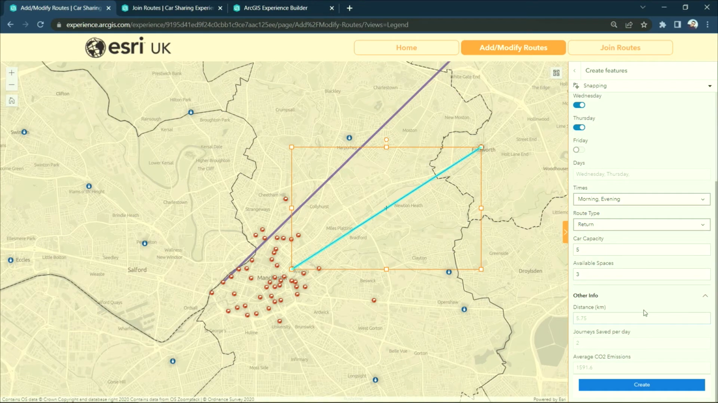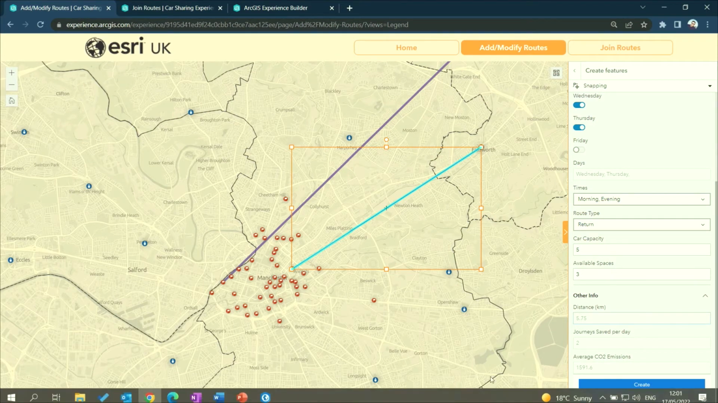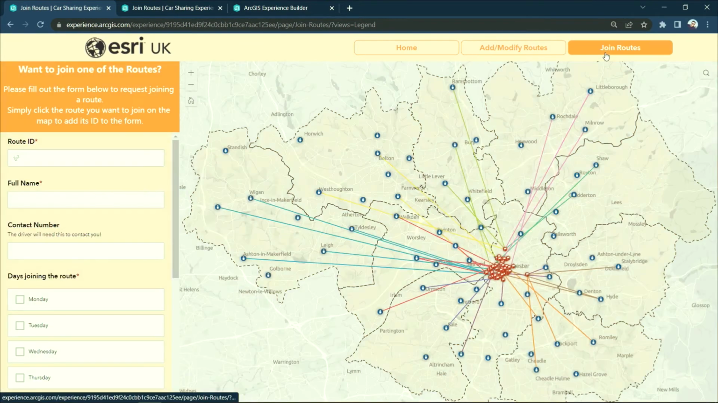Notice with me that as I fill in my route information, the grayed out boxes are auto-calculated for me. This is because Experience Builder leverages the smart form capabilities stored within my map specifications. Now let's go to the last page in my Experience Builder, which allows users to request to join routes.